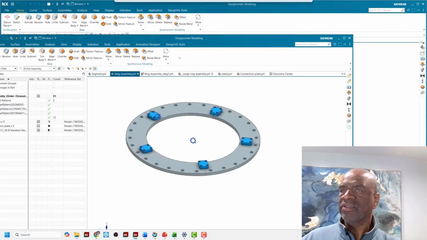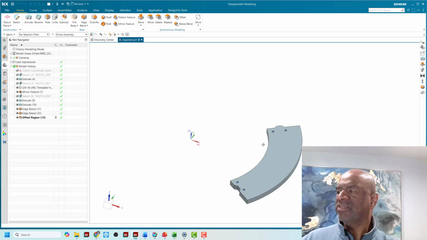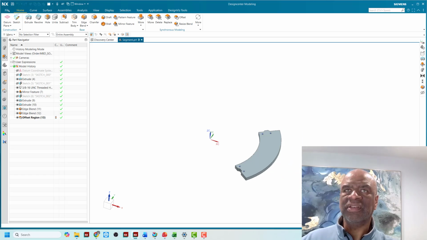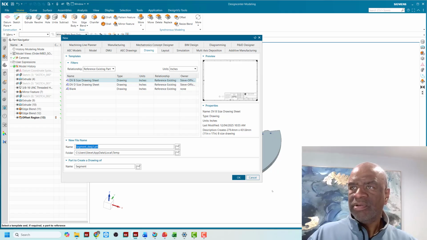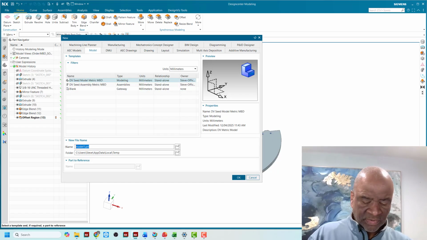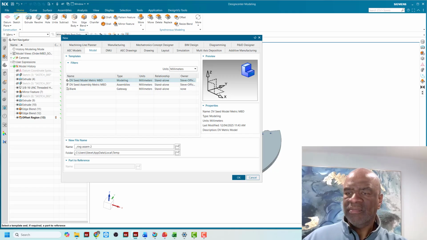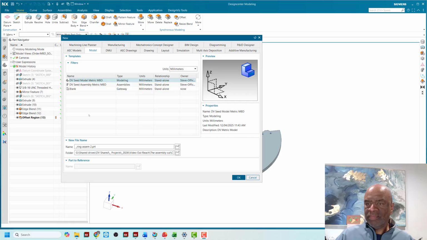Okay, so the very first thing is to make a ring assembly. So I'm going to say File New, and I like to have my assemblies start with an underscore. So I'm going to create a brand new part file. It's a model file, and I'm going to call it underscore ring assembly, and it's going into a folder. Okay, so this is underscore ring assembly 2.